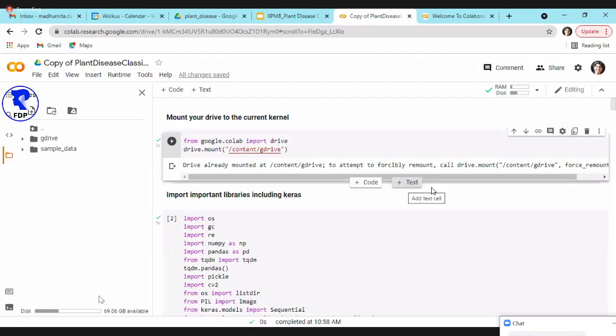Has anybody here been able to load their drive? What is the error that you are seeing? Can you copy paste the error?